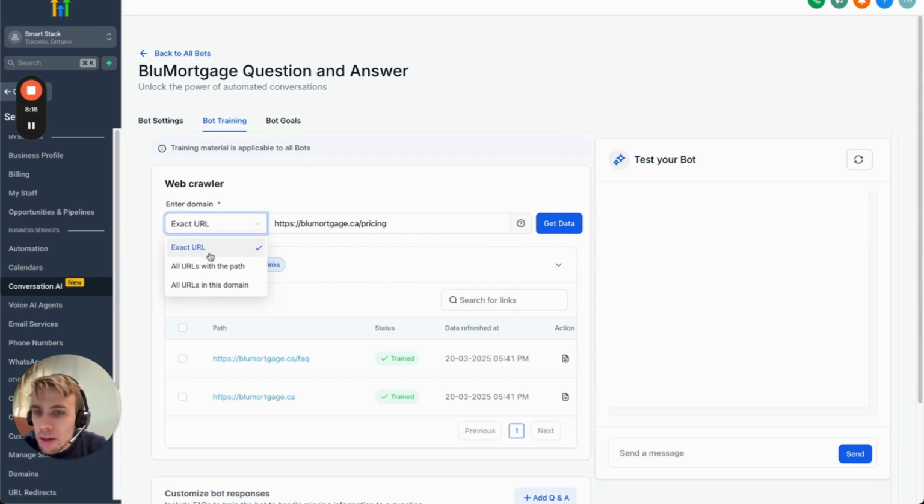And actually, do you know what? This is just a new thing here, but you can actually see that you can choose some of these other ones and it'll actually try to go out and find all the URLs with the same domain. So domain being bluemortgage.ca. So maybe that's not 100% right, what I just said.